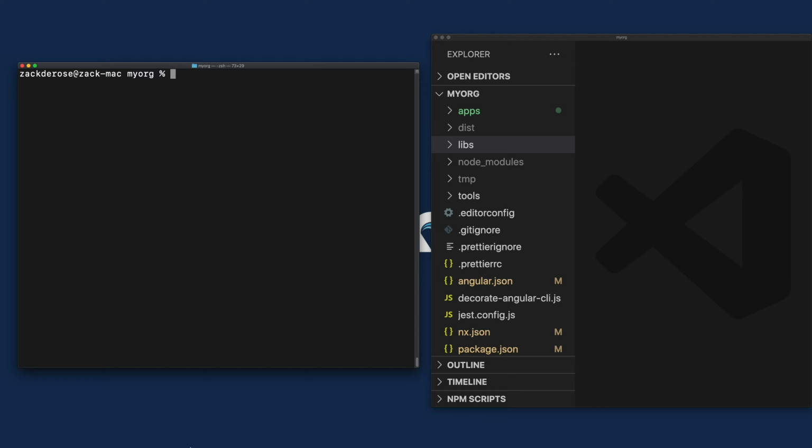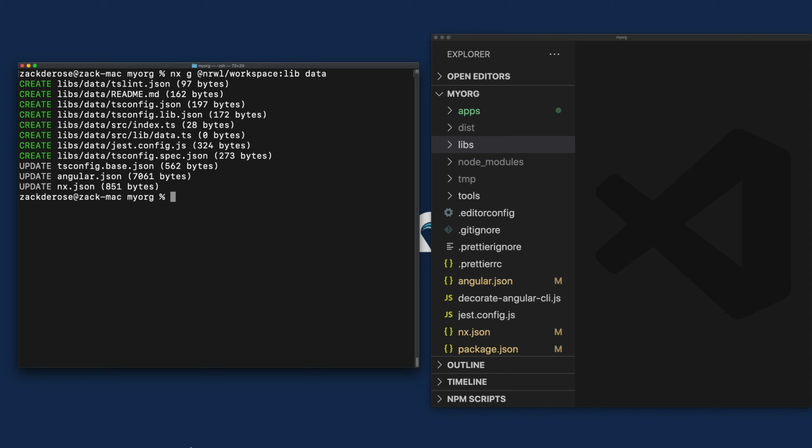It would be better if we defined this interface in a common file that we could share between both our front-end and our back-end application. In Nx, we can do this by creating a library. To do this, we'll create a workspace library using the command nx g @nrwl/workspace:lib data. This will create a new workspace lib with the name data.